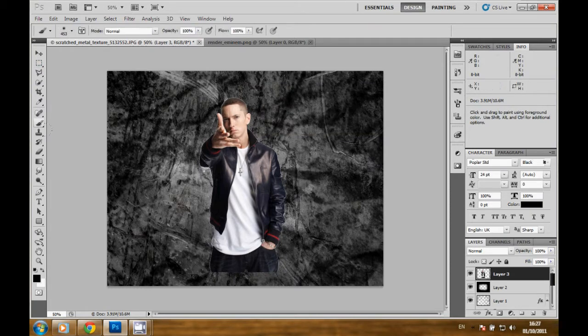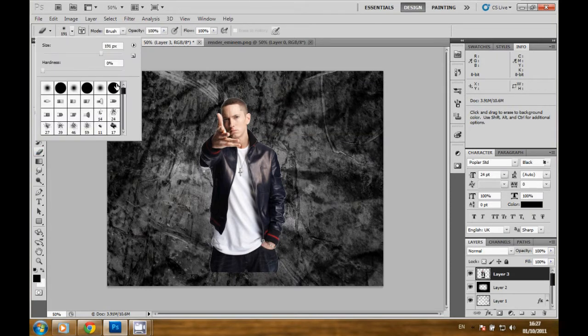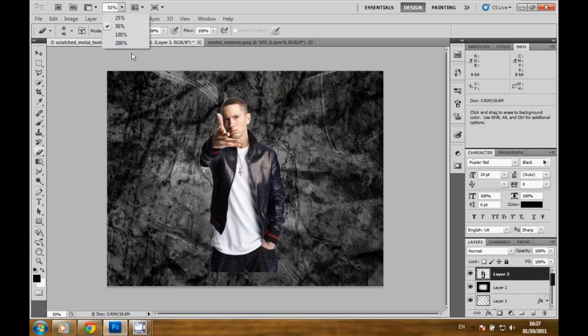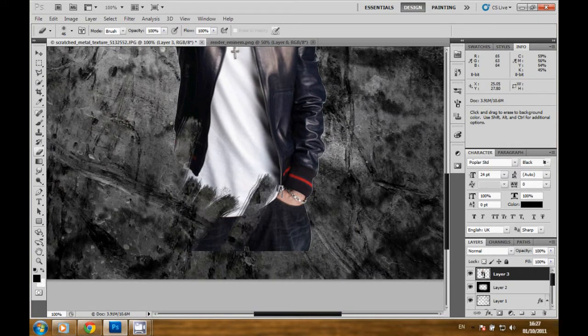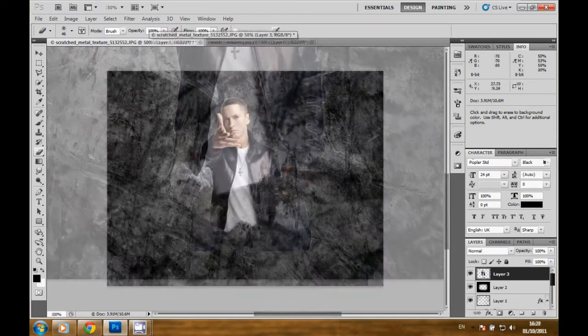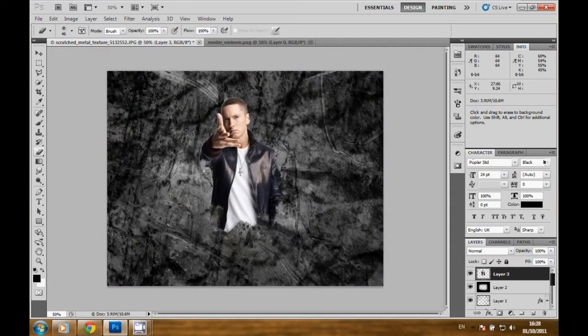Now select your erase tool and choose Spiral 46 pixels. Then zoom in on your image and delete the edges of your image around like I'm doing right now. When you're finished deleting the edges of your image, it should look like mine.